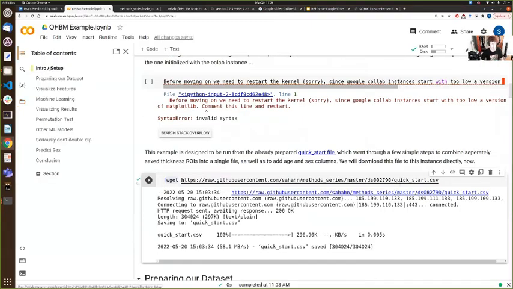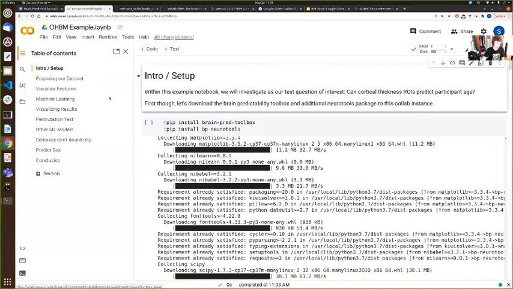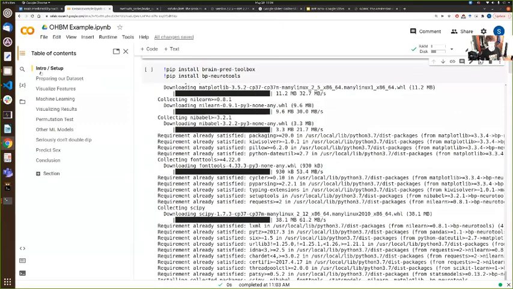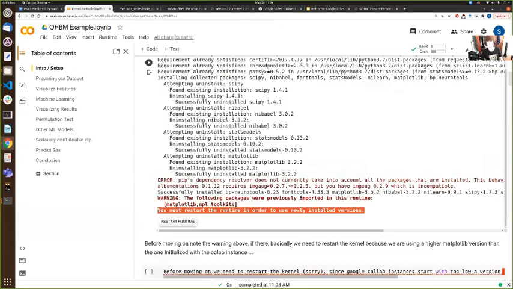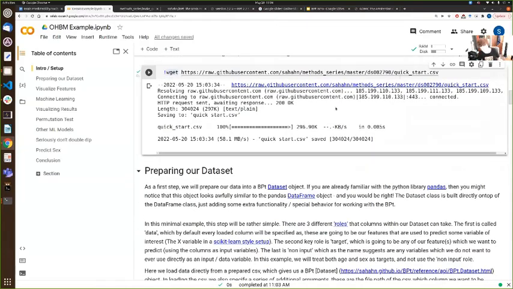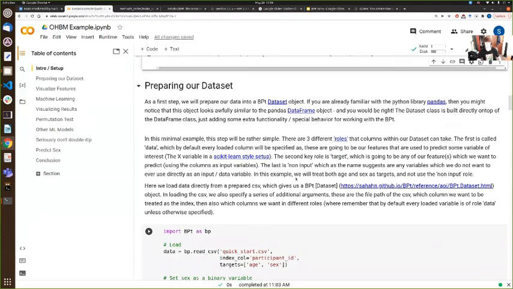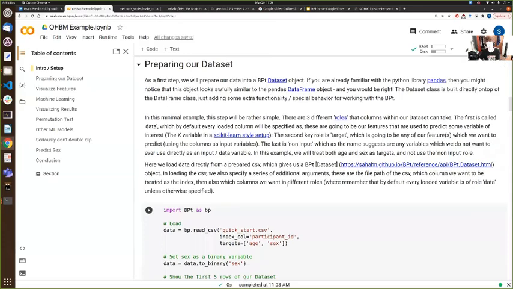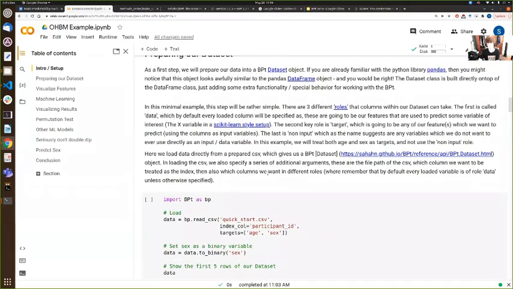Go back up here, we're still in intro and setup. This is a nice part of Google Colab, even if I don't like the rest of it, is you can page around with these headers. So that installs the data we'll use. And the next thing we'll do is preparing our data into what BPT calls a dataset object. If you're already somewhat familiar with Python, you'll see once we start using it that it looks pretty similar to the pandas data frame. That's because it is. It's basically just an extended version of the data frame.